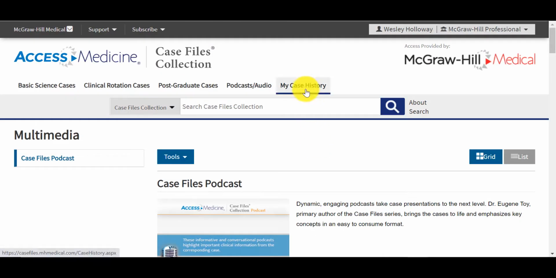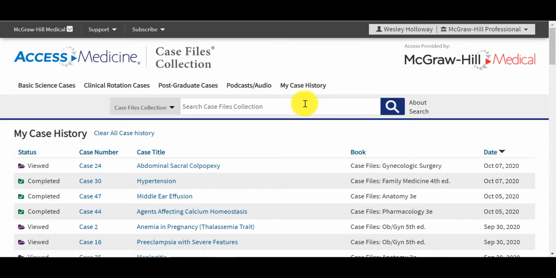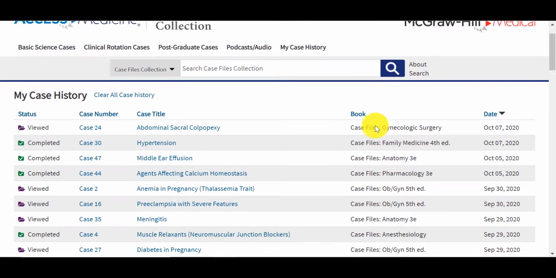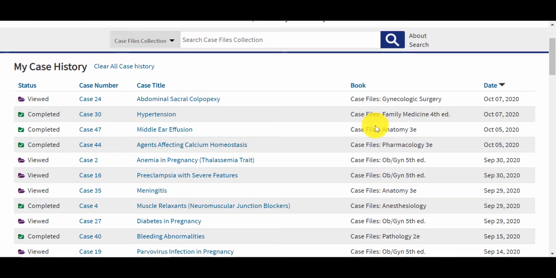And finally, the My Case History tab will take users to their case history, also accessible in their My Access profile under the My Cases tab. Here, users can see the status of their cases, including any viewed or completed in the left-hand column. Users can see the case number, the title, as well as the book from which this case is being drawn, and the date last accessed. Users can resume any work on their case progress from this tab in the site.